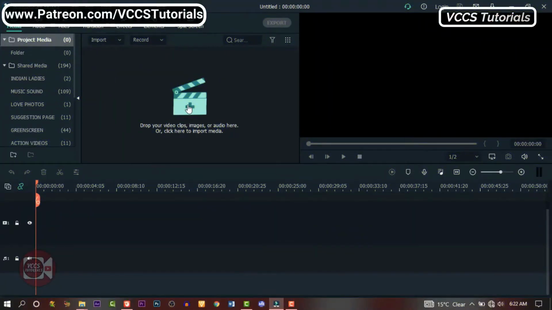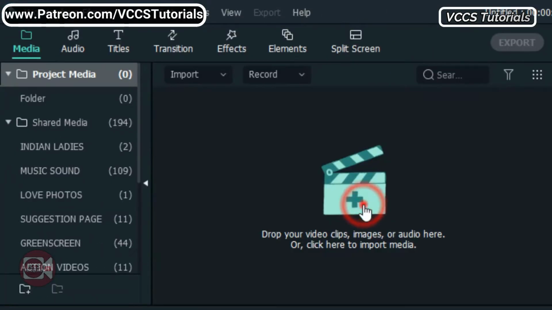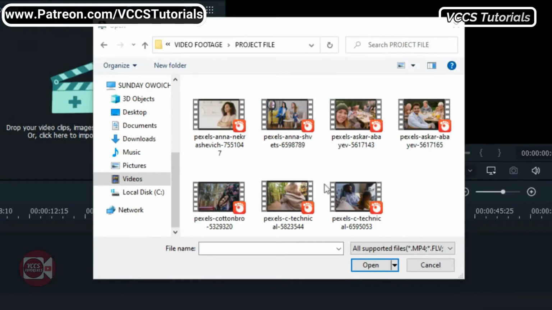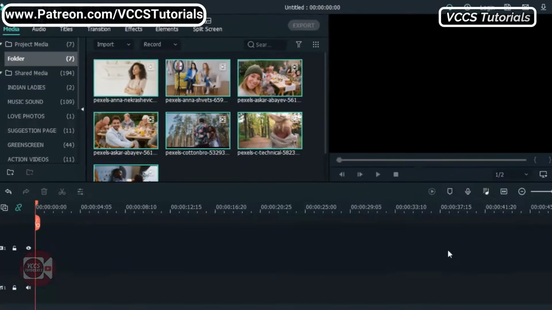So click on import. You can import folders of files, or you can double click on this plus icon and import your media. Highlight them and import them at the same time from wherever you save it. It could be on your desktop or wherever it is.